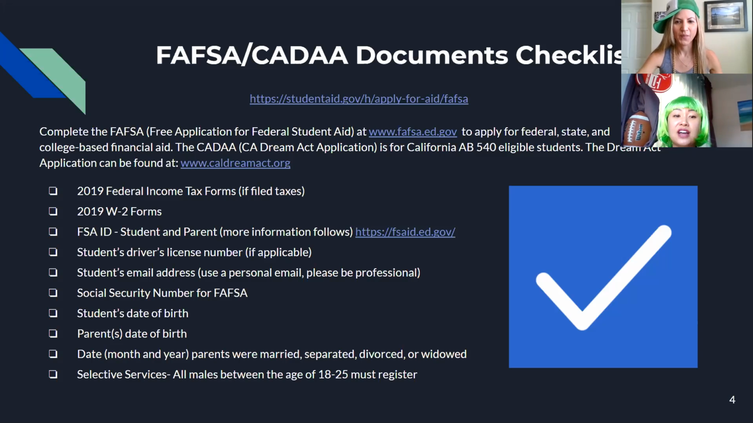So here's what you need to fill out the financial aid application. You'll need the 2019 federal income tax forms for your parents, and your parents' 2019 W-2 forms. You need to establish an FSA ID, both for you and your parents. And keep in mind that if your parent already has an FSA ID for an older sibling who's going to college and filled out the financial aid application, you will be using the same FSA ID for your parents, okay?